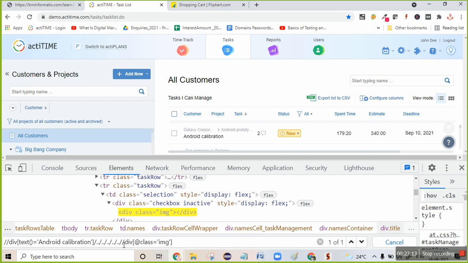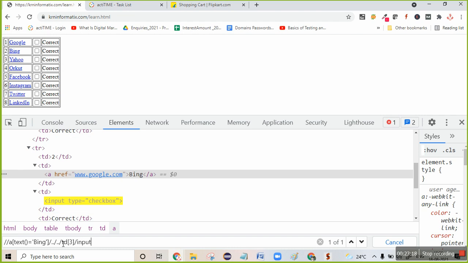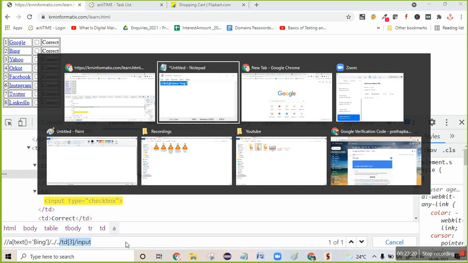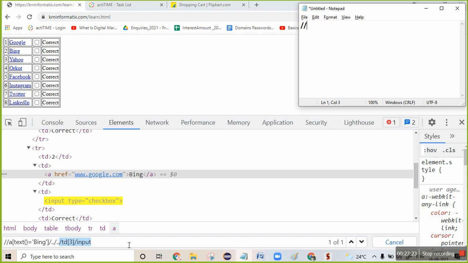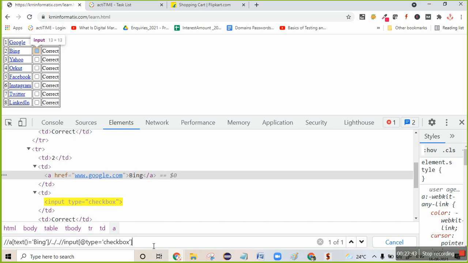Okay, completed. Next, the same way I can use that for this also. Instead of this, what can I write? Input. Yeah, checkbox. That's it. Copy this, paste, that's it.